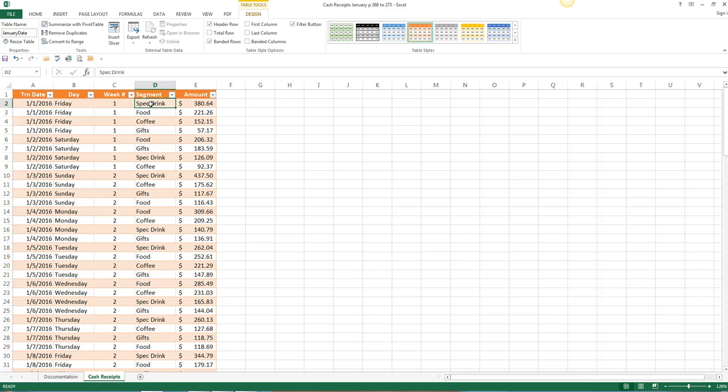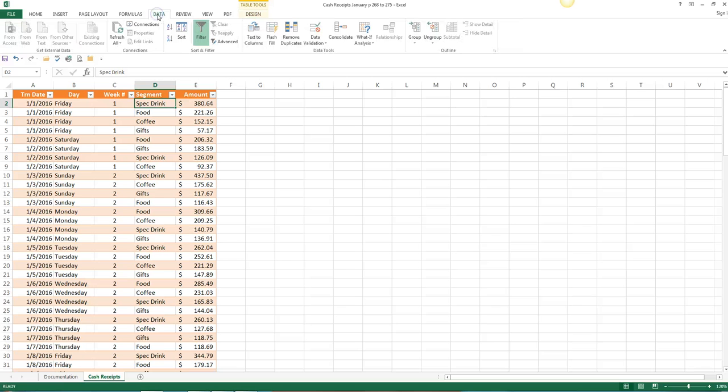You do not need to select the entire January data table, which consists of the range A1 to E125. Excel determines the table's range when you click any cell in the table. Isn't that nice? You don't have to select the whole thing. Excel already knows. On the ribbon, click your Data tab. In the Sort and Filter group, click the Sort A to Z button. The data is sorted in ascending order by segment. The Segment Filter button changes to show that the data is sorted by that column.